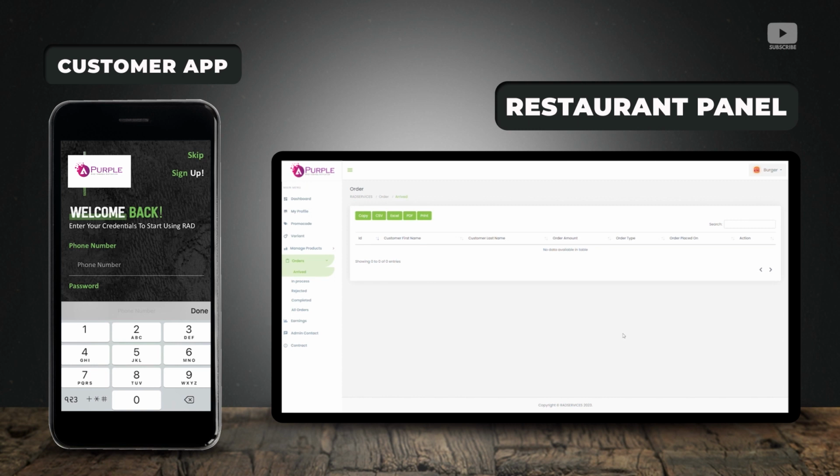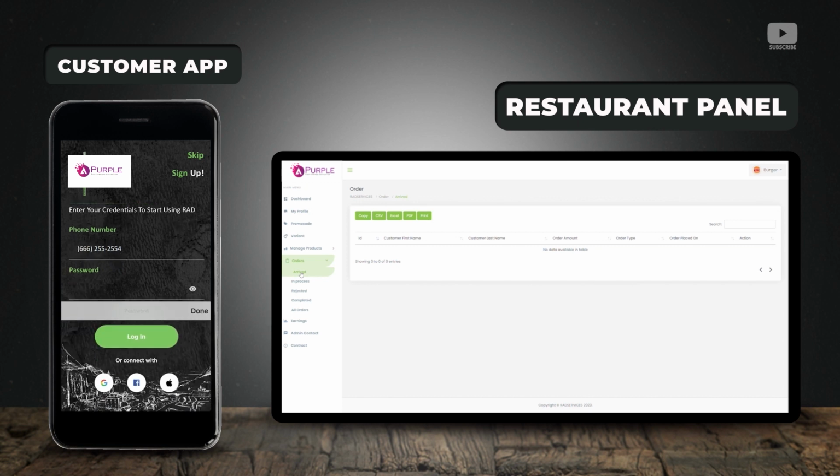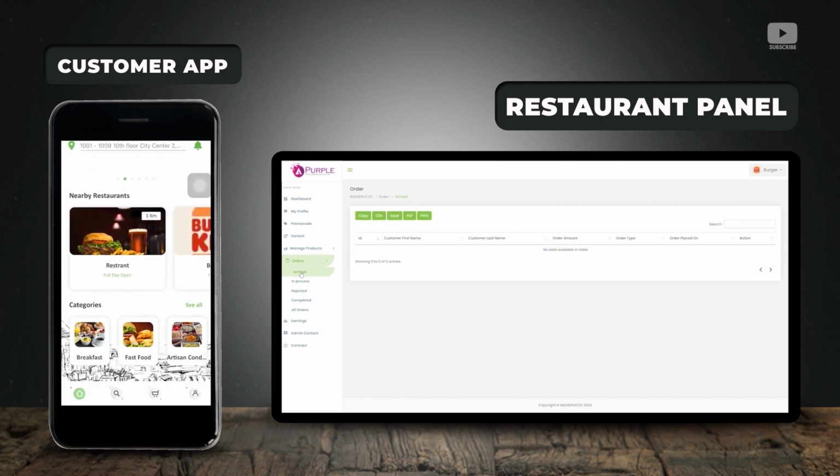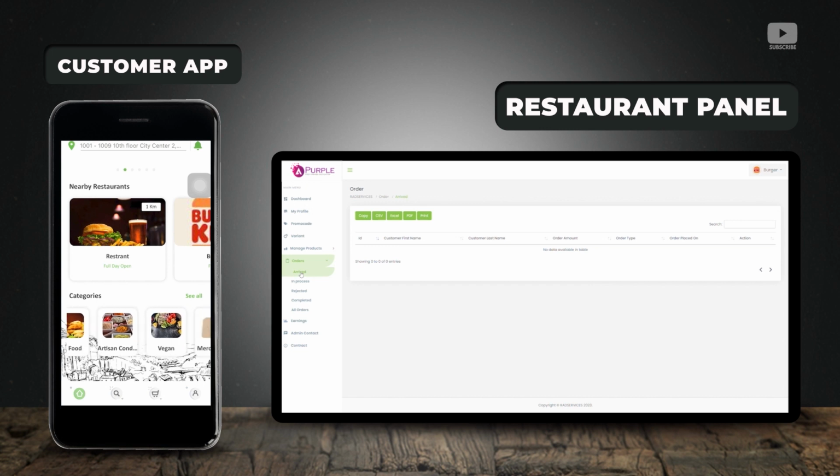Alright, so let us first get started with two screens in front of you. One screen is of the customer application, the second screen is of the vendor or the store or the restaurant panels. So on your left, as you can see, the customer has logged into the application and he or she is now going to scroll and select a food item that he or she wants to eat.